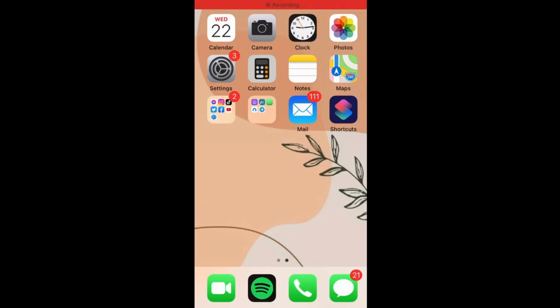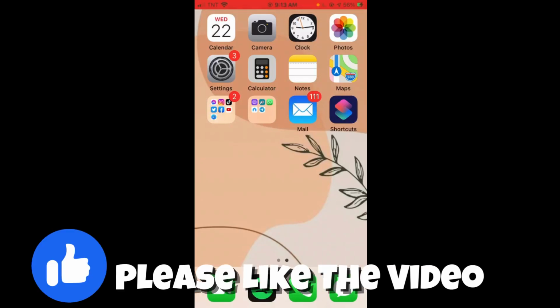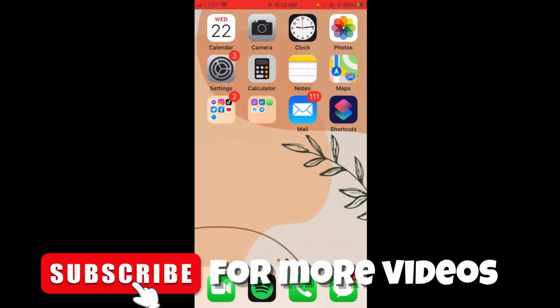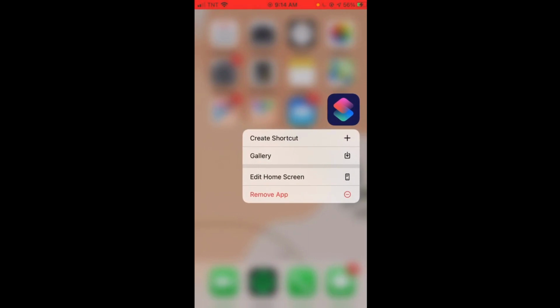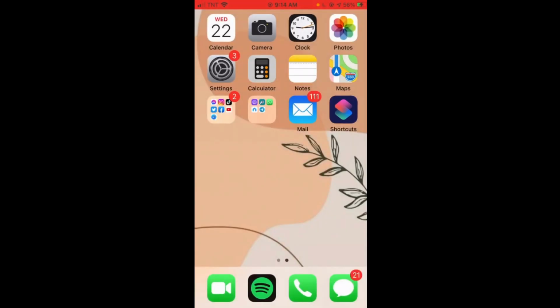Well guys, for this video, I'm going to show you how to download ChatGPT on your iPhone. So make sure you have this app called Shortcuts, this one. And if you don't have it, just simply install it from your App Store. Then click on that.